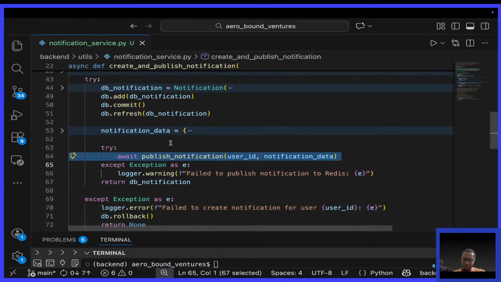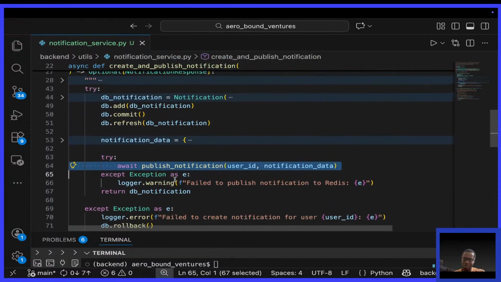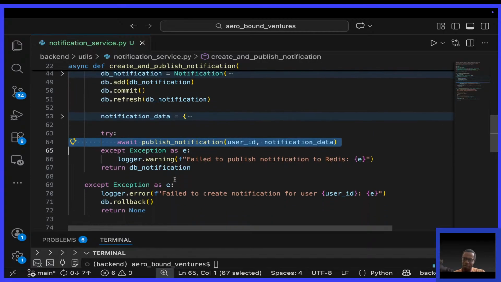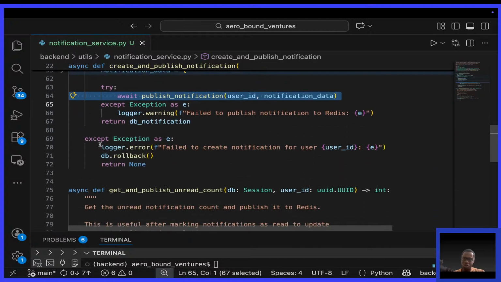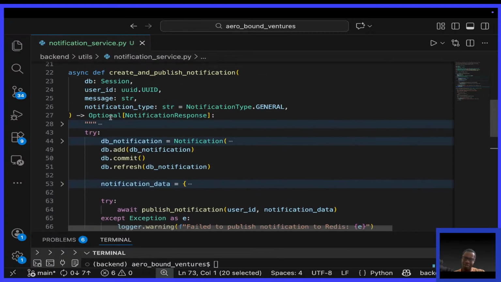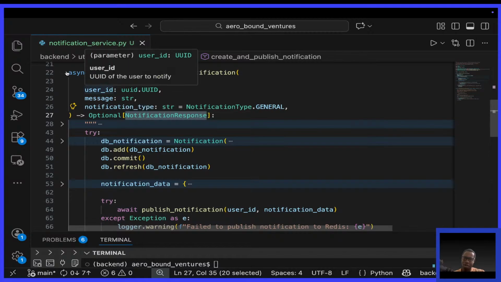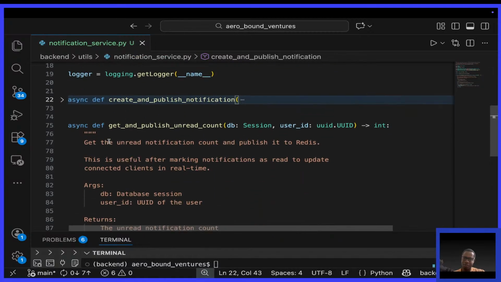All right, so in case the publication does not work, that's what happens. With the try except, in case there's a database issue, we also have this: an except where we can roll back the operation and return none. That's why you see it had an optional, so you can have a notification response or none. So after create and publish, we have get and publish unread count.